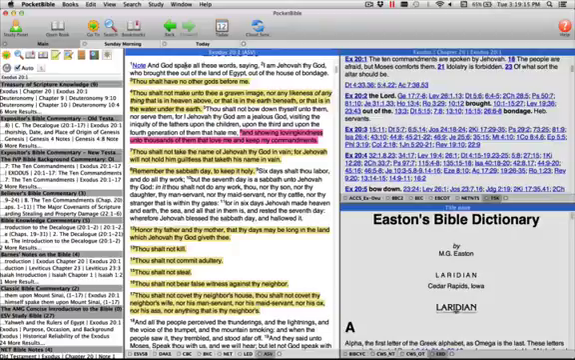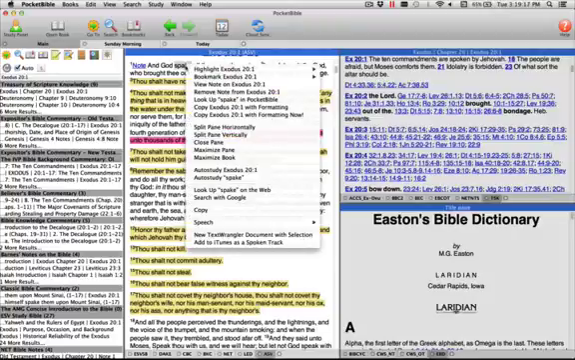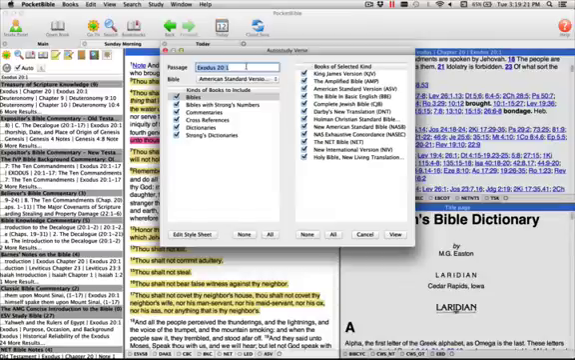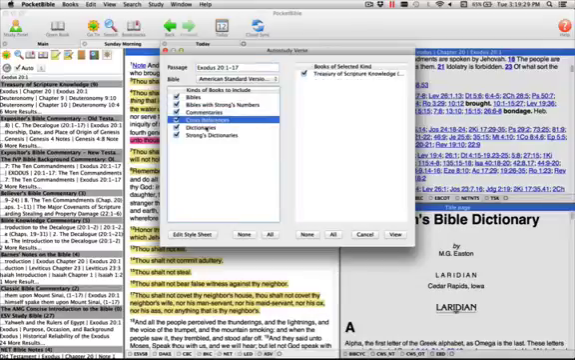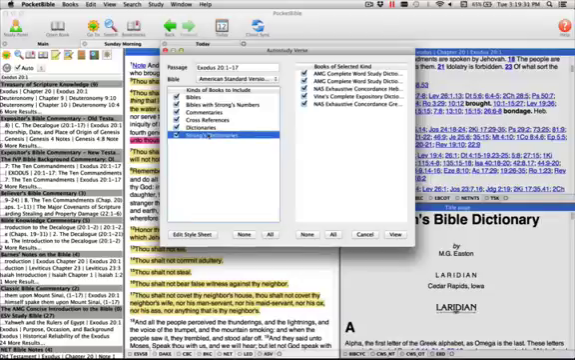So we can select, right-click on the verse. We tell it we want to do an auto-study. We'll go ahead and do the whole passage, 1 to 17. And then it asks, what kind of books do you want to include in your auto-study? And I have a little bit of everything. In fact, I have my entire library selected here, so we'll just leave that selected and see what happens.